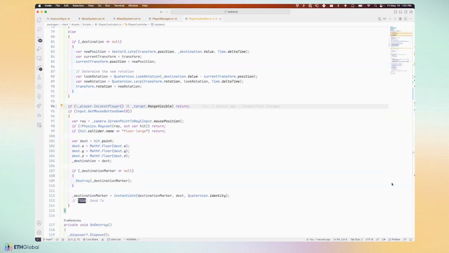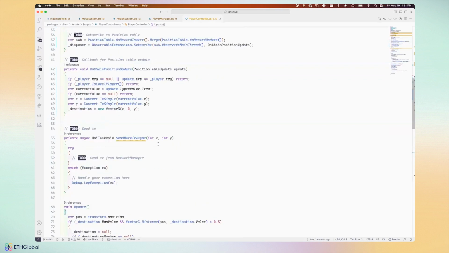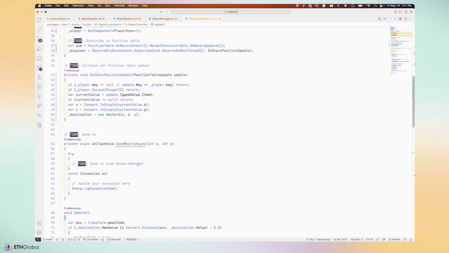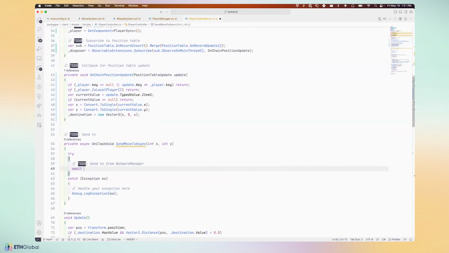Now let's write a small function to actually send the move transaction. It's going to be the same thing as the spawn function before, but we're going to use the move function type from our ABI bindings. So it's going to be await network manager instance, and we want world send tx execute. And this time, instead of spawn function, it's going to be move function. And this takes an X and a Y.